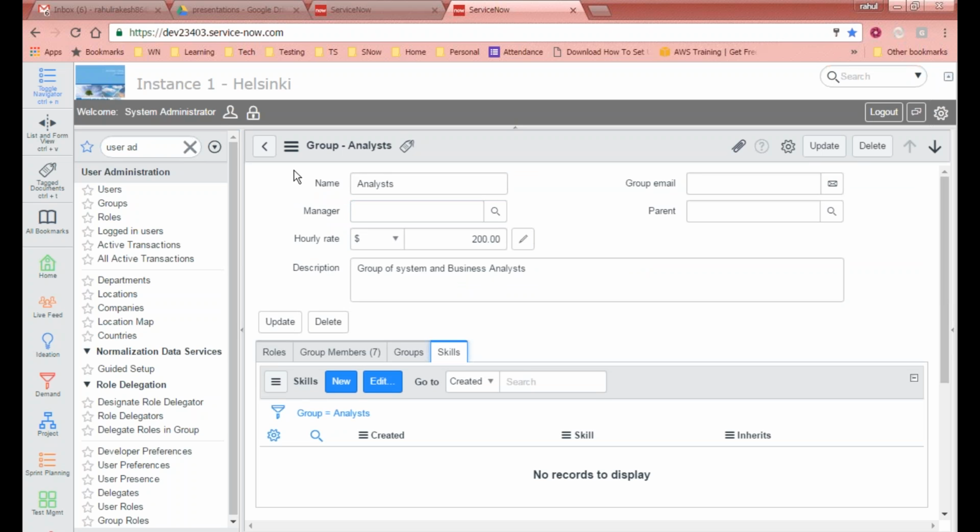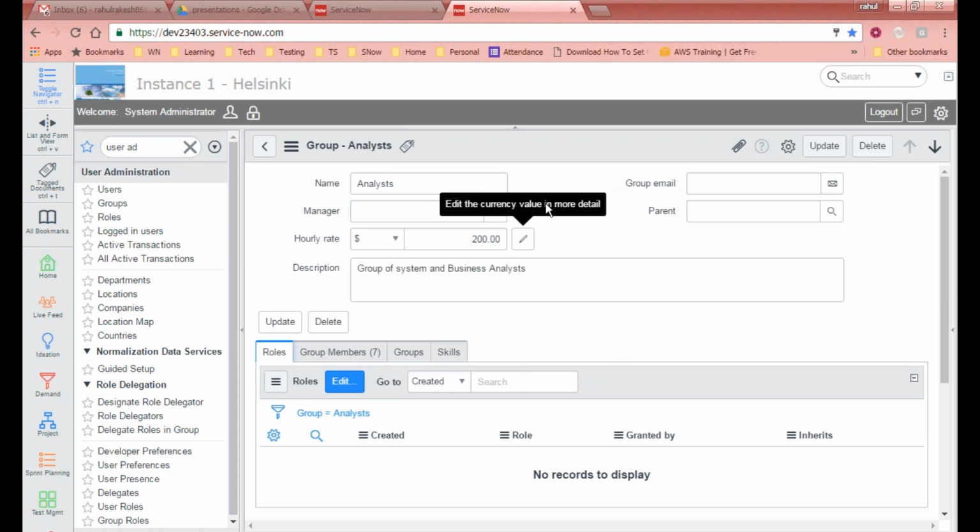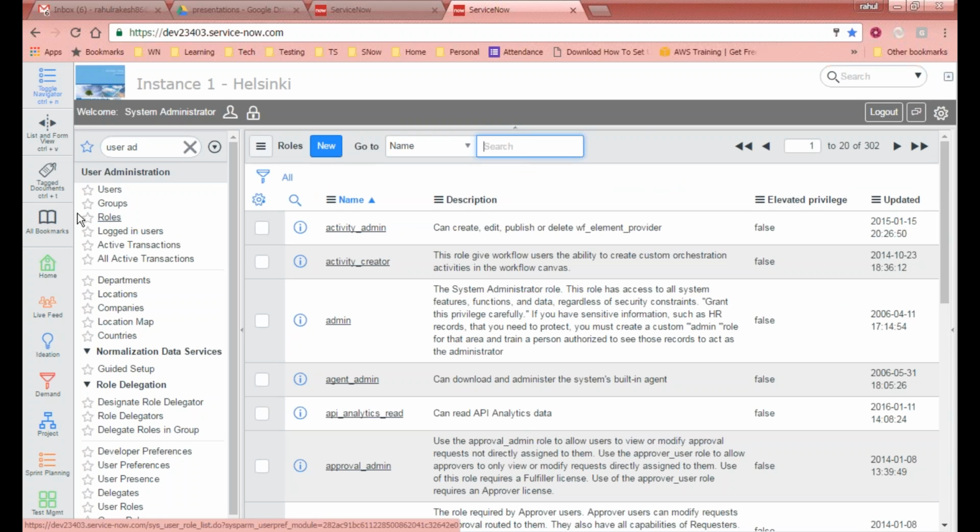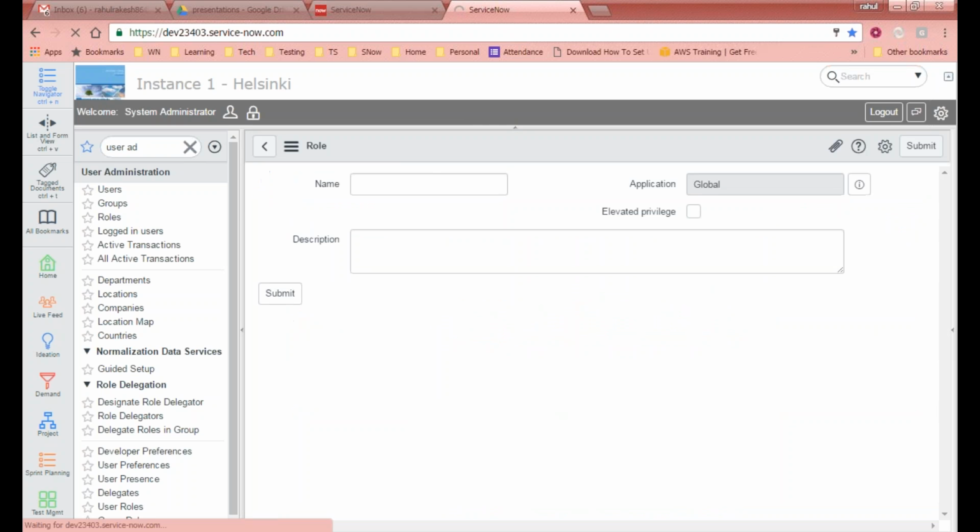Right? So this is related list. This is how you create groups and associate users to them. Now let's see how we can create roles. For creating roles, same activity, same exercise, but you have to go into the roles module. This will open up the roles table. Sys user roles is the table name probably. So it will take you to the roles table. You hit the new button here and put the name of the role.